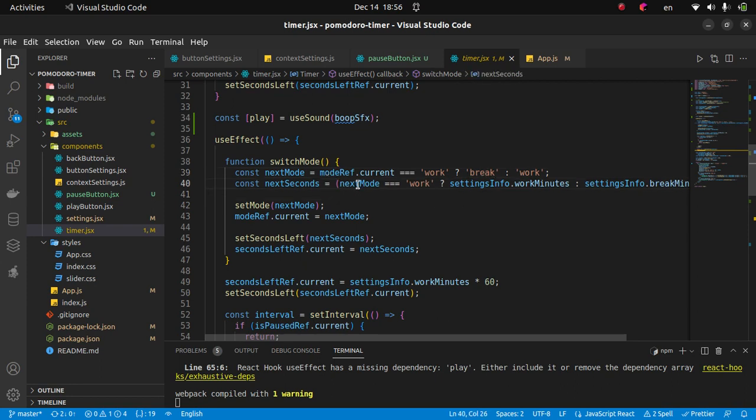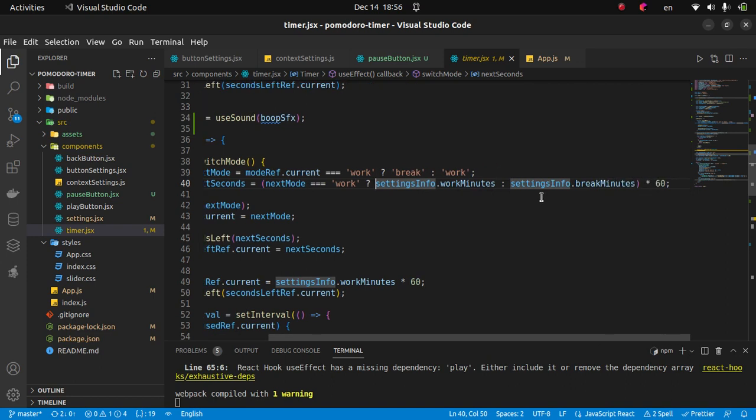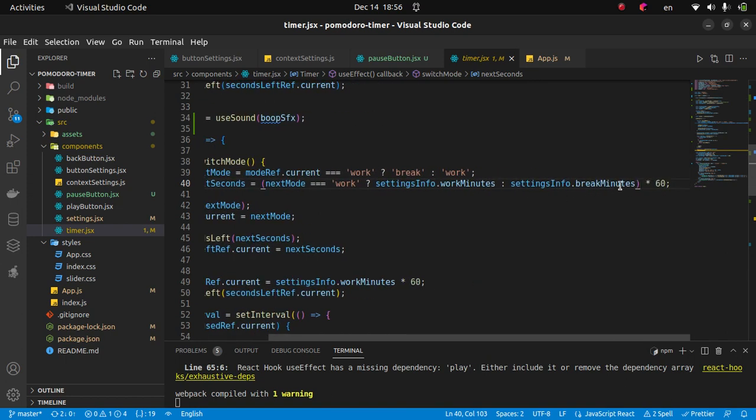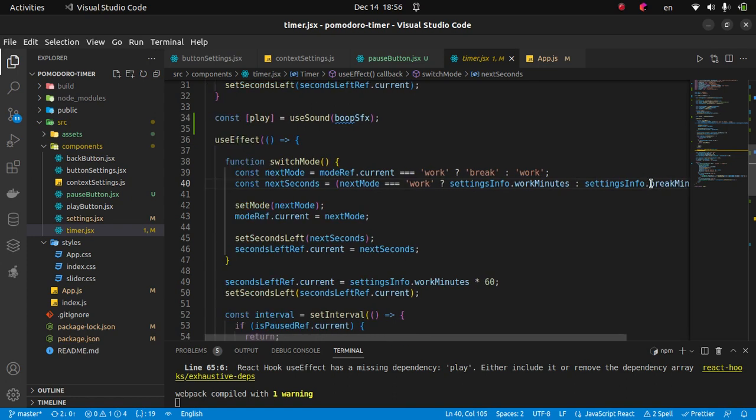Another variable is nextSeconds. It's the seconds which will be displayed next, and nextSeconds also has conditional rendering. If it's true, just throw me settingsInfo.workMinutes. If it's false, throw me settingsInfo.breakMinutes. In all these brackets I multiply by 60. I also have setMode, which is nextMode, modeRef.current is the nextMode, and also setSecondsLeft, which is the nextSeconds.